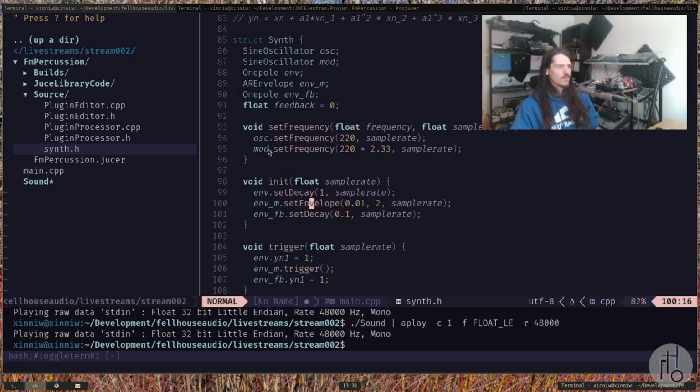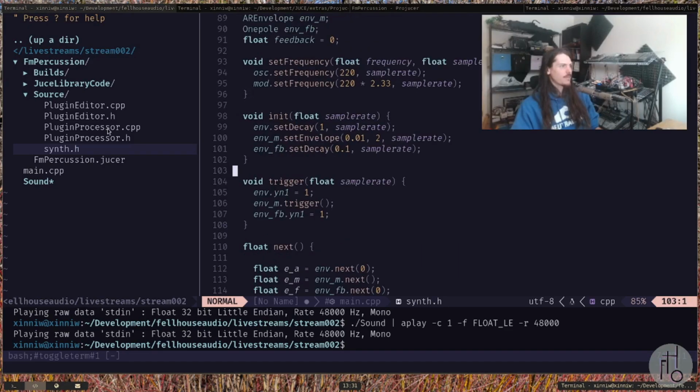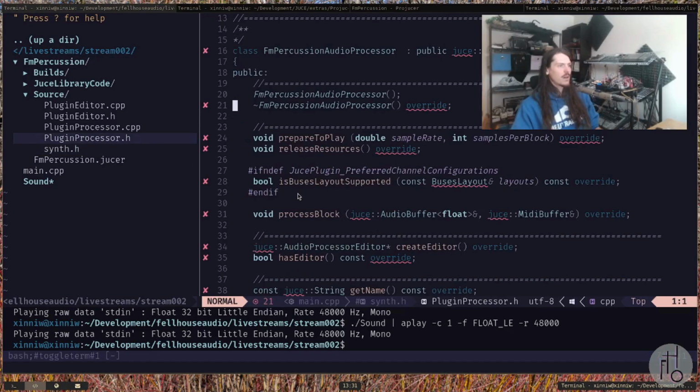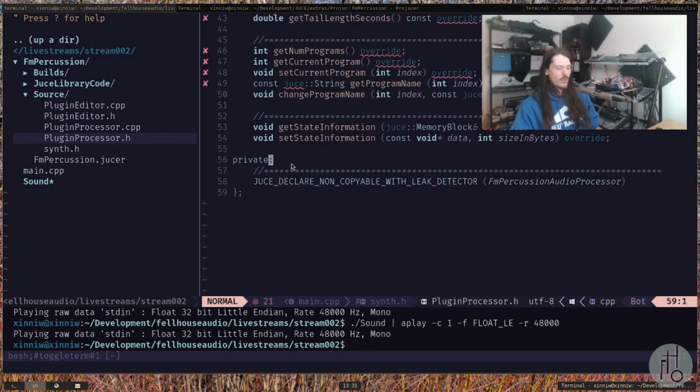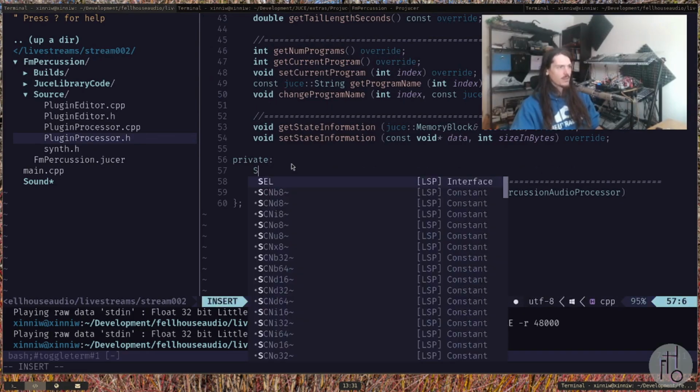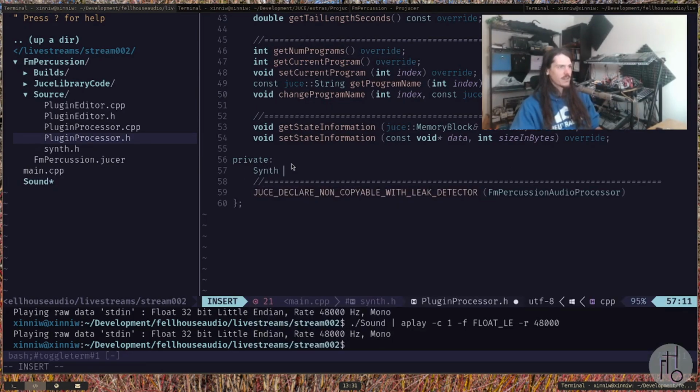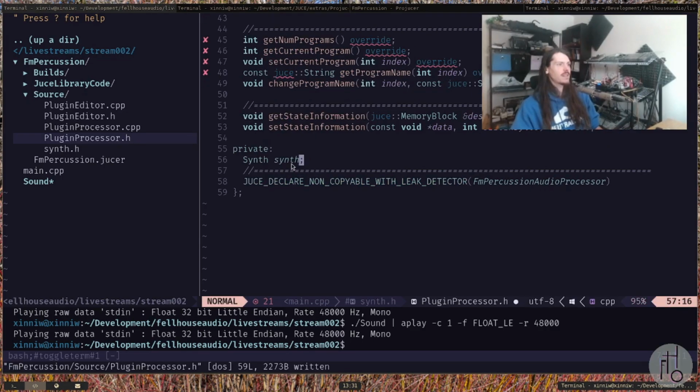All right, so we have this structure. We want our processor to have one of these. So we're just going to make a little private piece of state in our processor. We're going to just kind of ignore all the boilerplate that JUCE made for us. We'll call it synth. Okay, amazing.